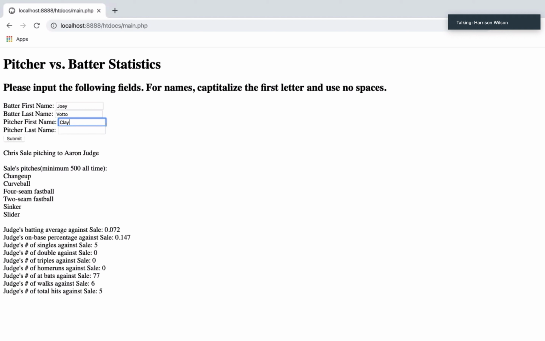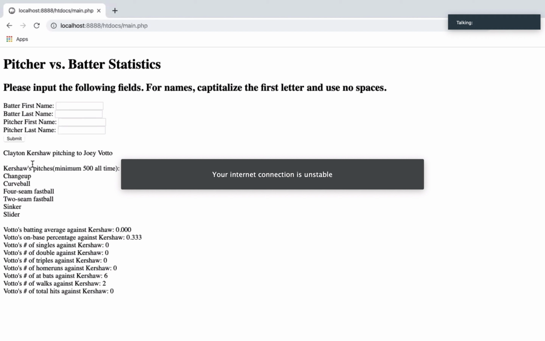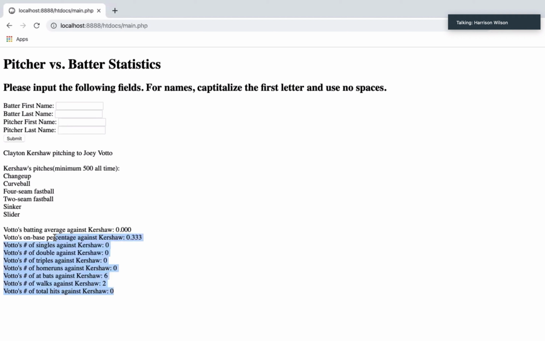So I'll show Joey Votto versus Clayton Kershaw. And it'll run the query here for a few seconds, and then it'll return the information about them and their matchup. Keep in mind when you're inputting any, make sure you're inputting data of pitchers and batters who have faced each other. So here you can see Clayton Kershaw against Joey Votto, all-time career, or 2015 to 2018 statistics against each other.